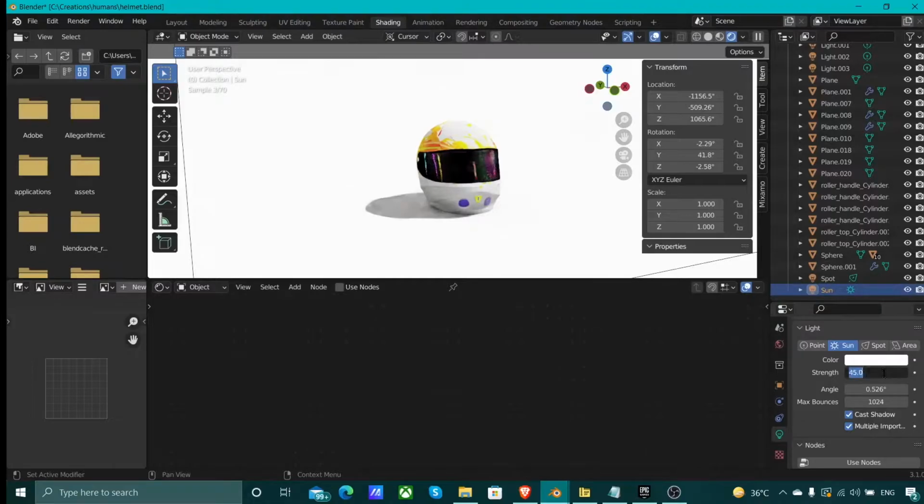All right, so it is 45. Let me make it somewhere around 15. Okay, it's more like 7. Yeah, so you can see we haven't put much effort into generating the shadow, but it is there.